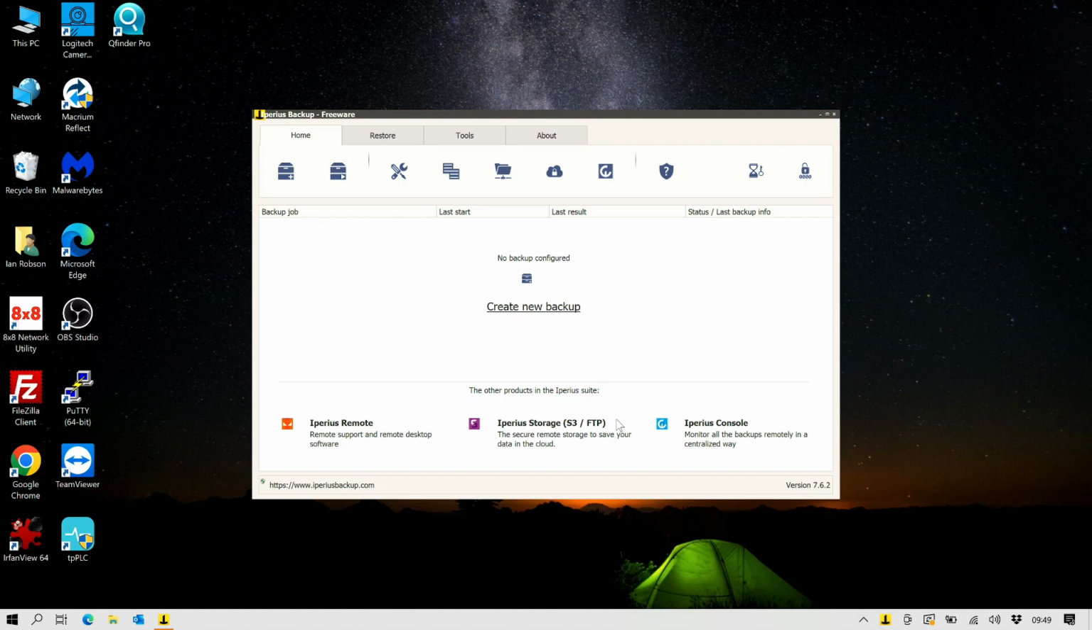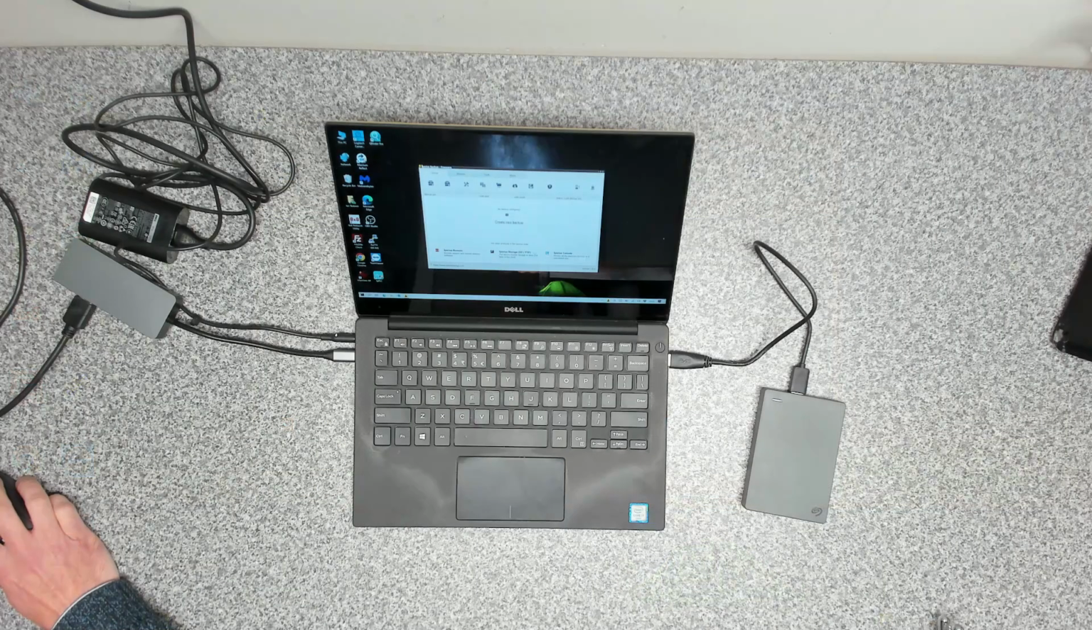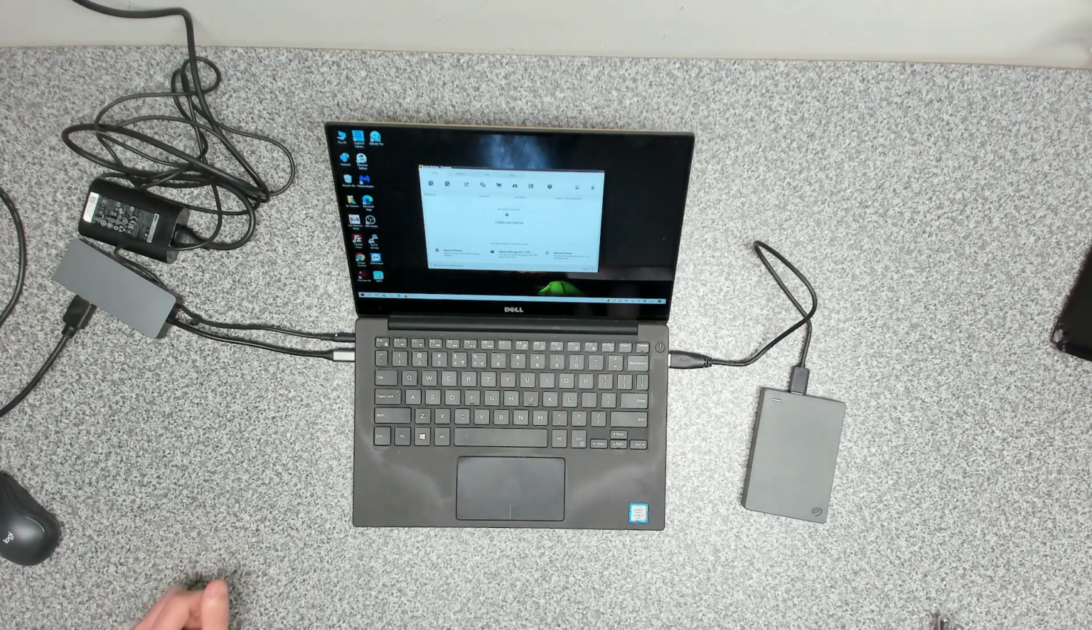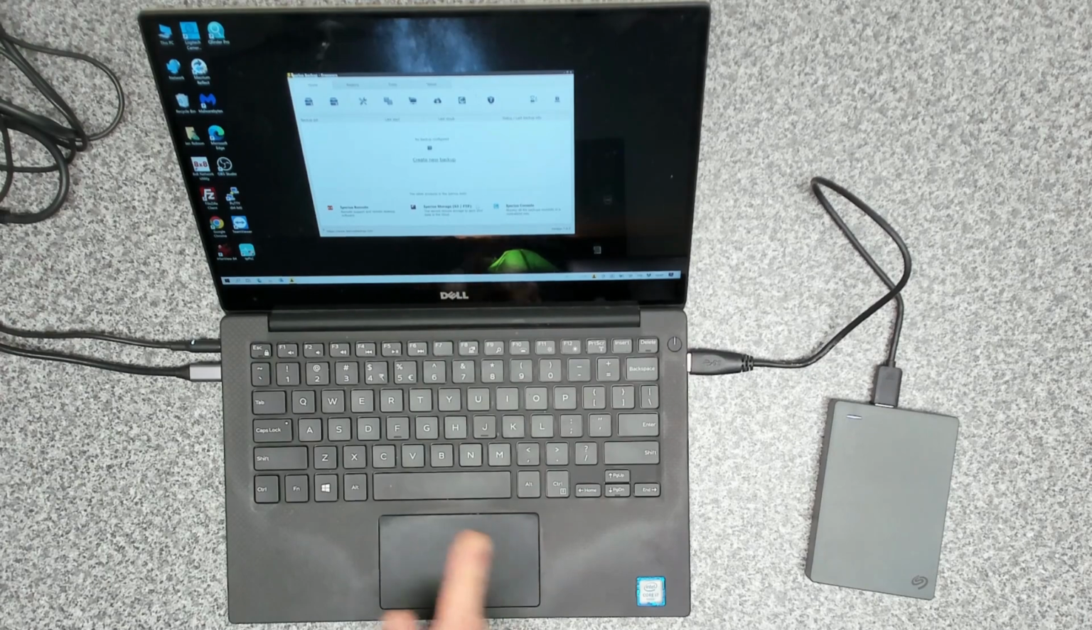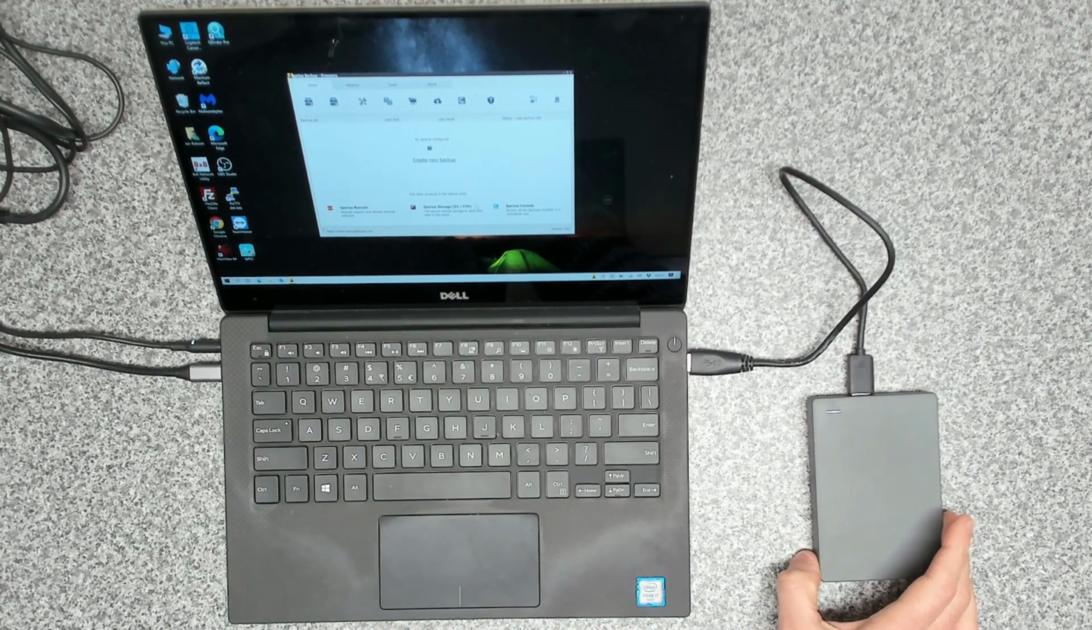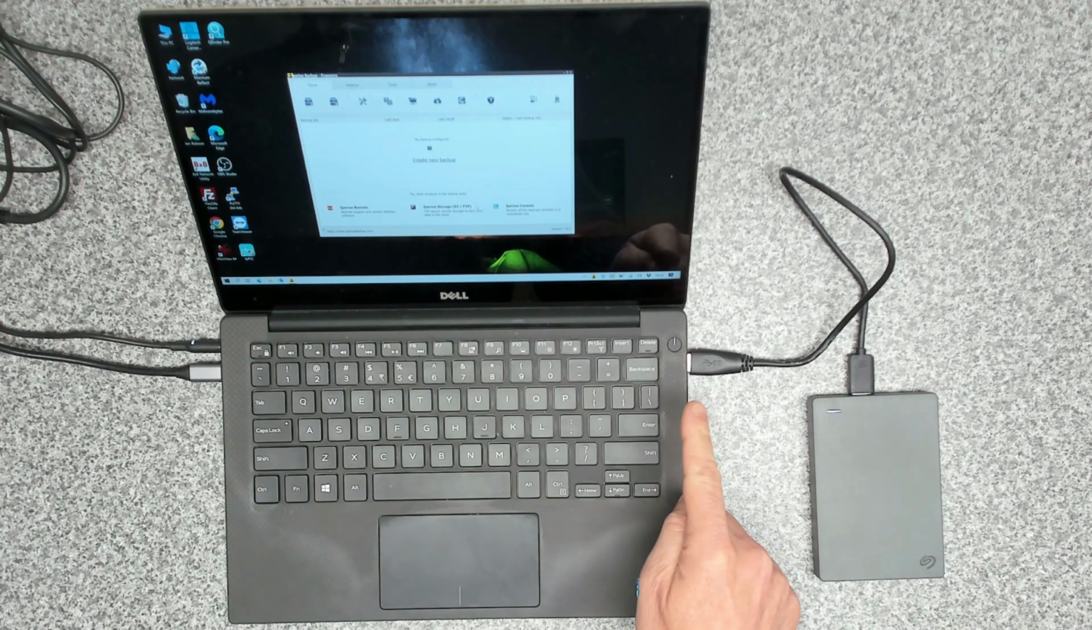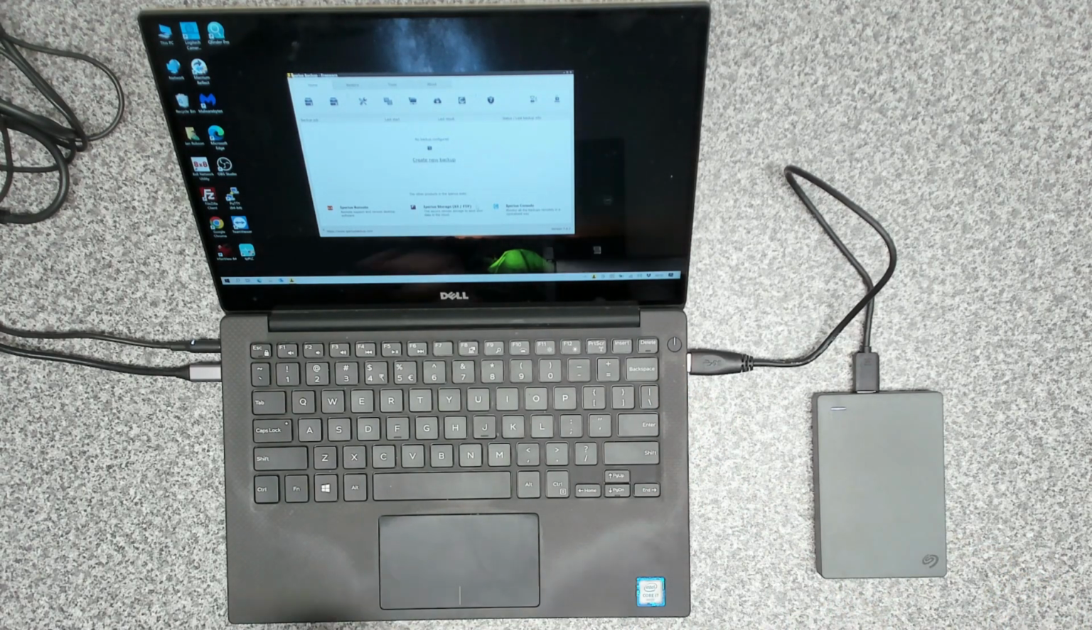Okay, at this point, let's just show you how we've got things set up. So if we look at the laptop here, let's just bring this down. So we've got the laptop, and then we've got an external USB drive connected into the laptop, which is all you need to do.